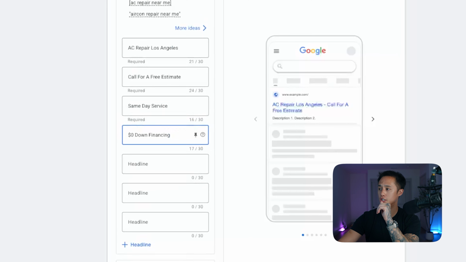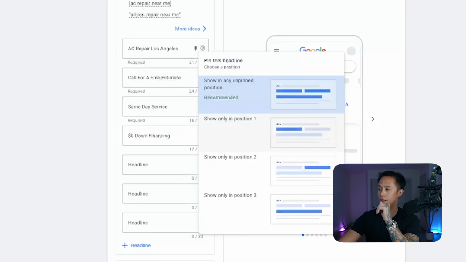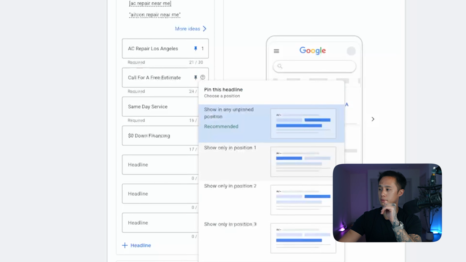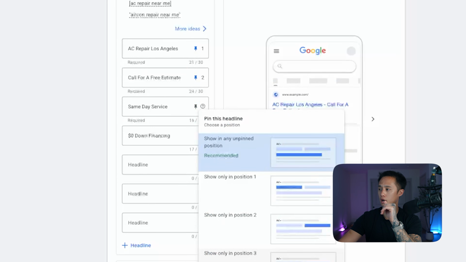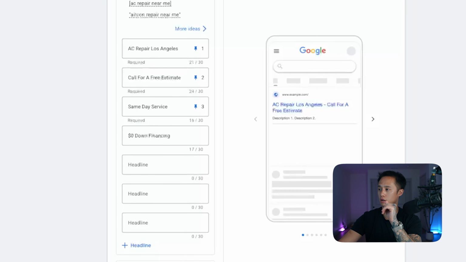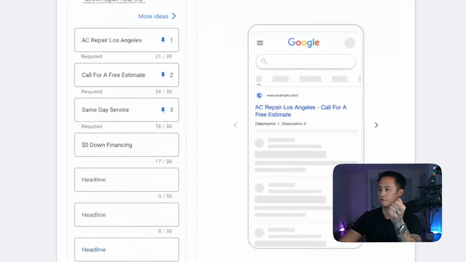And the next step we can actually do is pin your headline to specific parts of the ad copy. Okay. So for example, if we pin this to number 1, then it's going to show up as your first headline here.